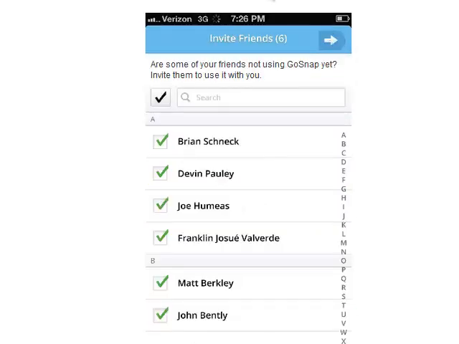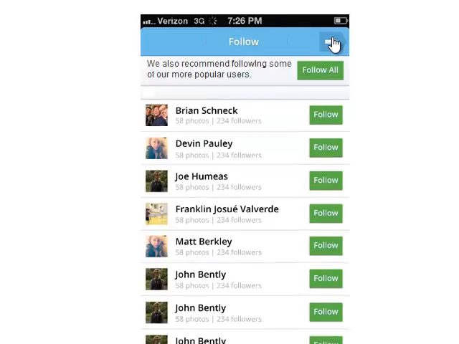Also, one thing that we learned already in our first version of our app was that we can ask users to invite their friends during the registration flow, and that does work. We saw some great traction from that, so we're keeping that. Also, just to make sure users will be following someone once they get inside the app, we're going to recommend some of our popular users to follow.